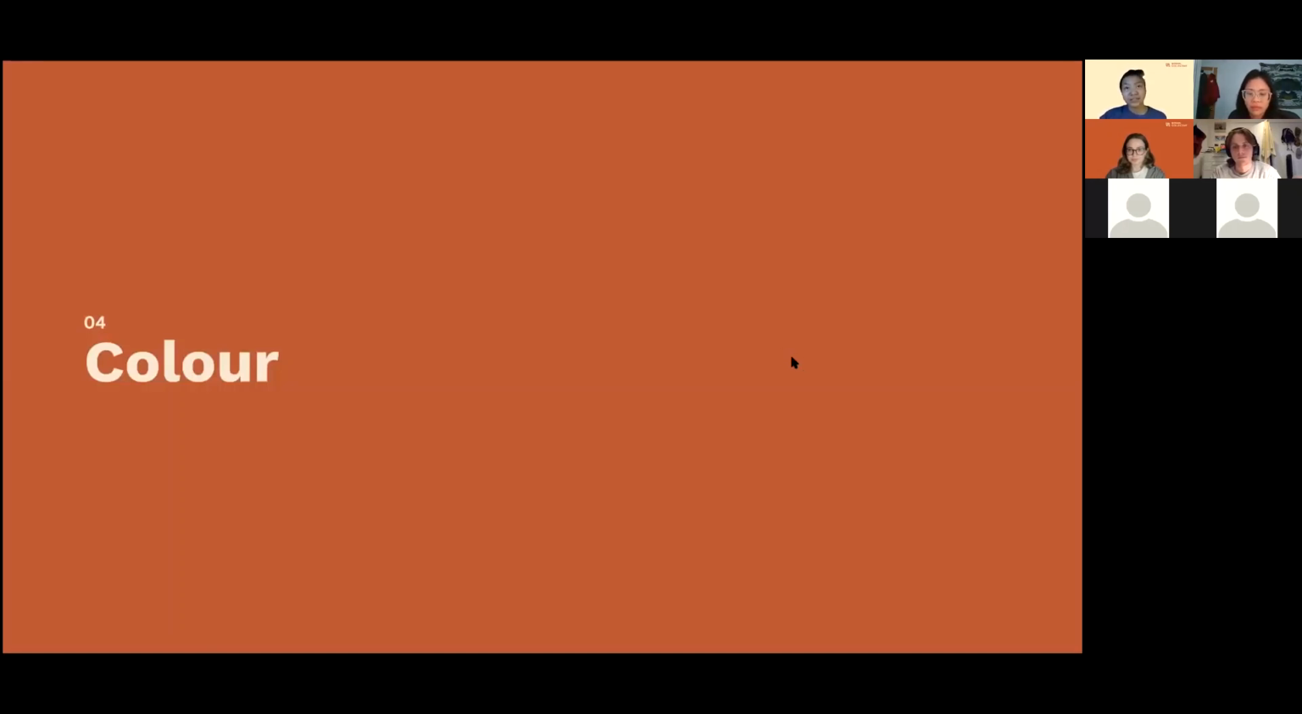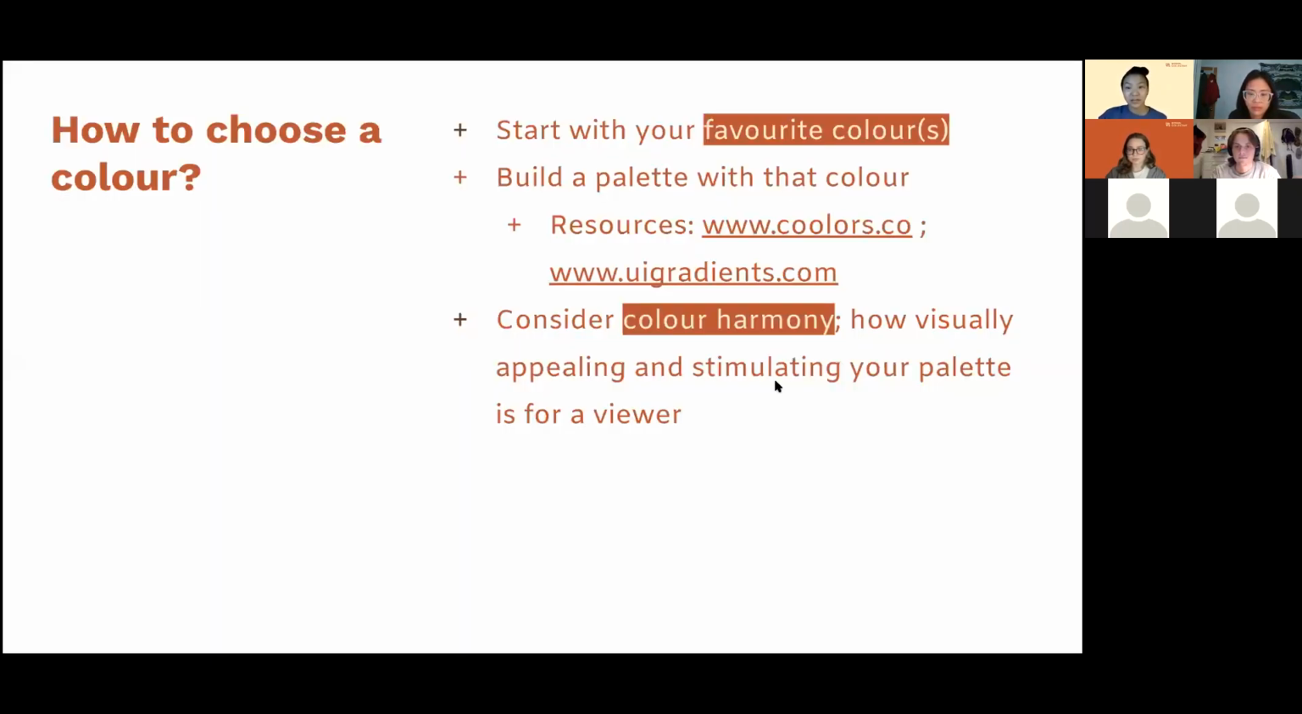All right, so the next thing that we want to talk about is color. Image and text are really important, but the colors you choose also play into how your graphic comes off. So how do you choose a color? Usually when we design our graphics, we like to use a color palette. Something that I like to do is to start with your favorite color, the color that you want to be the most prominent in your graphic. And then from there, you can build off of that and choose the next colors.